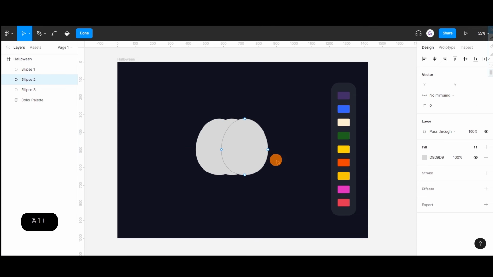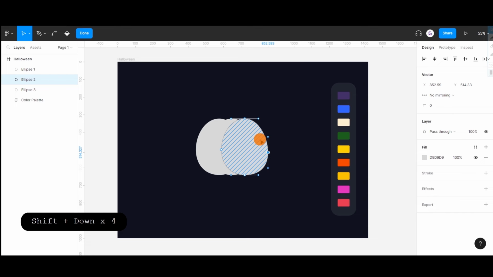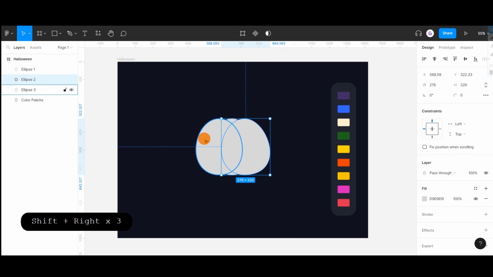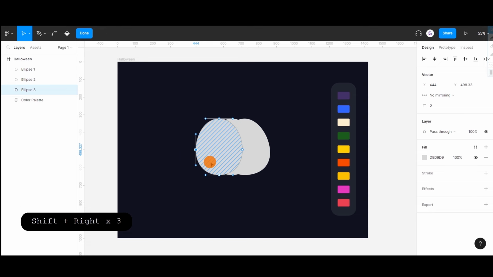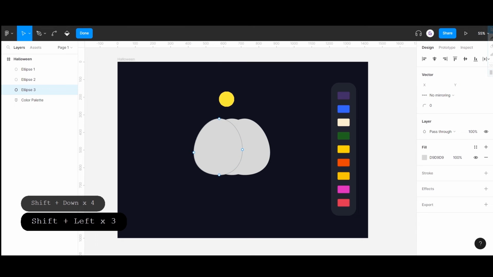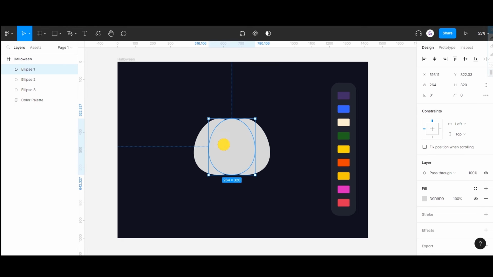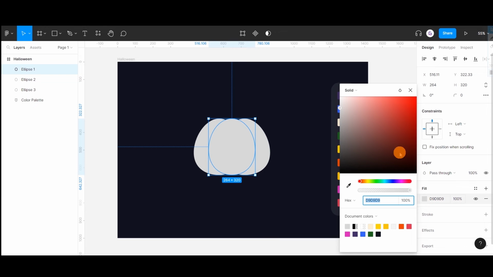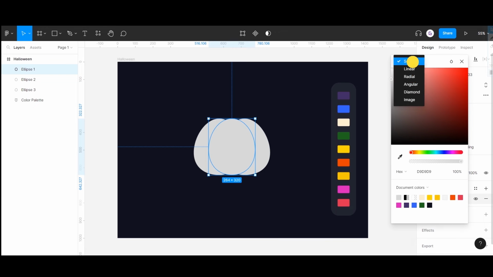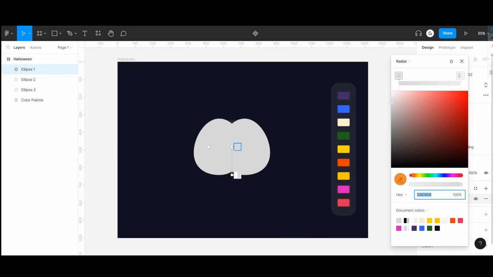Now I'm gonna edit this shape again to obtain a pumpkin shape, and also repeating the same process for the other side too. Now we can give a radial gradient to this ellipse one, and you can access this color palette from the link in the description below.